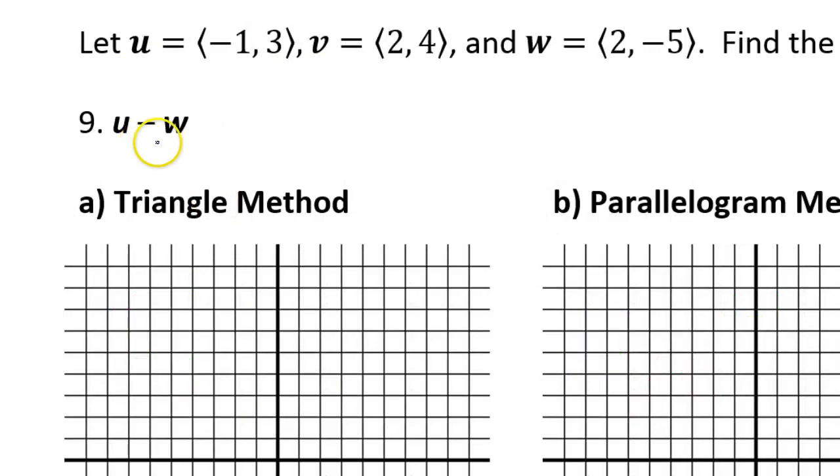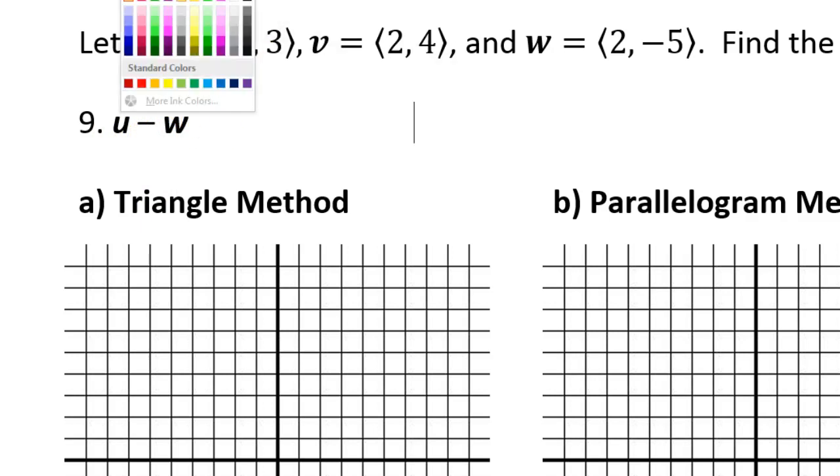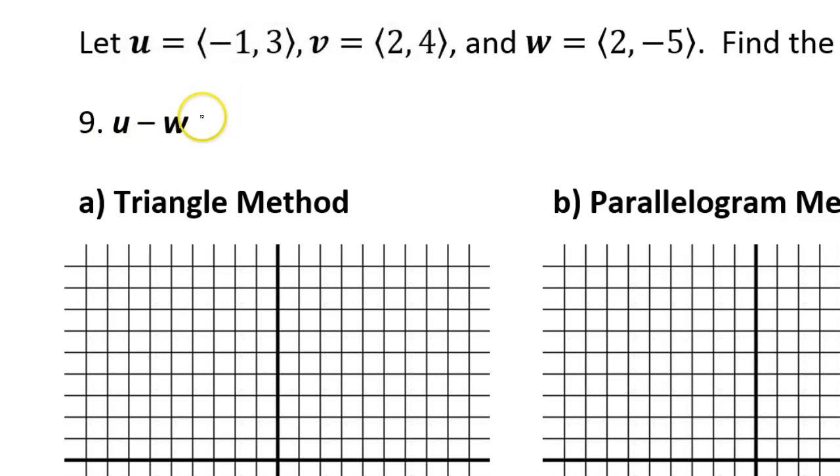Let's do that again for number 9. So if I want to do u minus w, please understand that the first thing that I'm going to do is I'm going to look at this as u plus negative w.